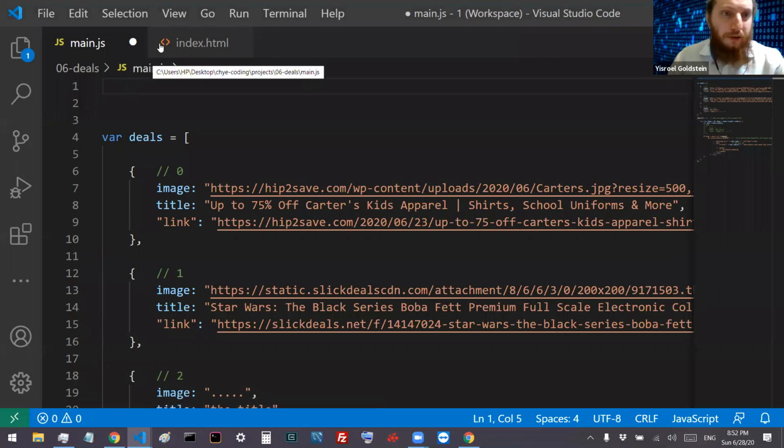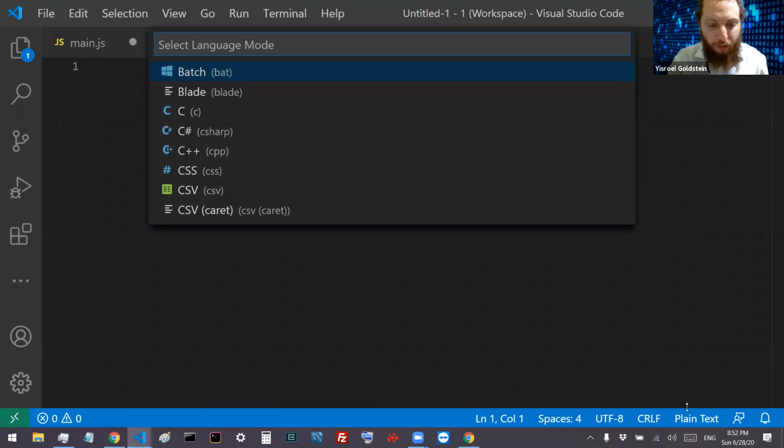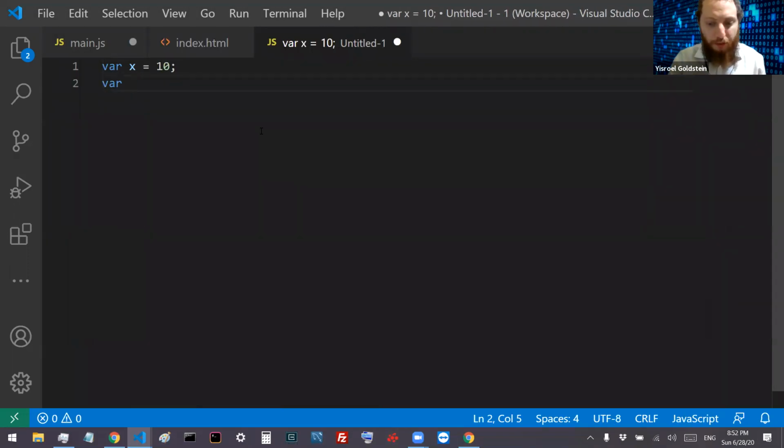So let me just, for practice, open up another file over here just to mess around with some JavaScript. So we learned that you can create a variable and you can put a number inside of it. You can create a variable and put a string inside of it. You can create a Boolean. We learned you could create an array that has inside of it a bunch of other stuff.